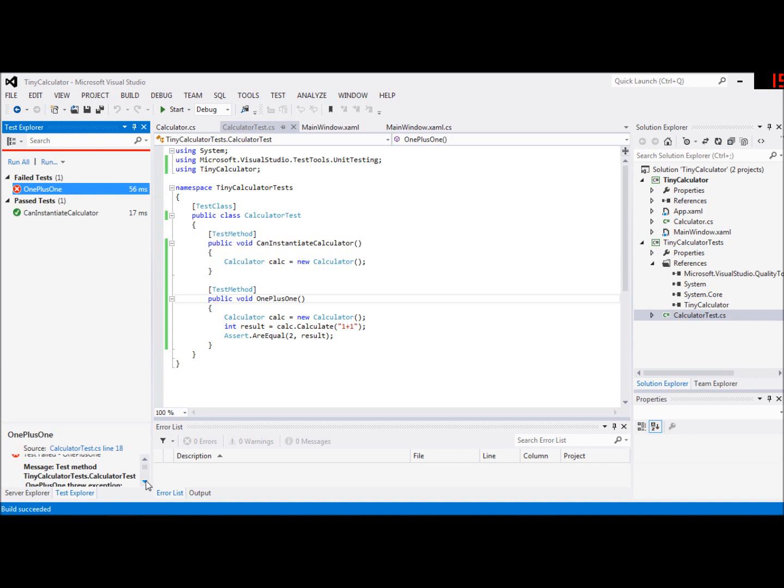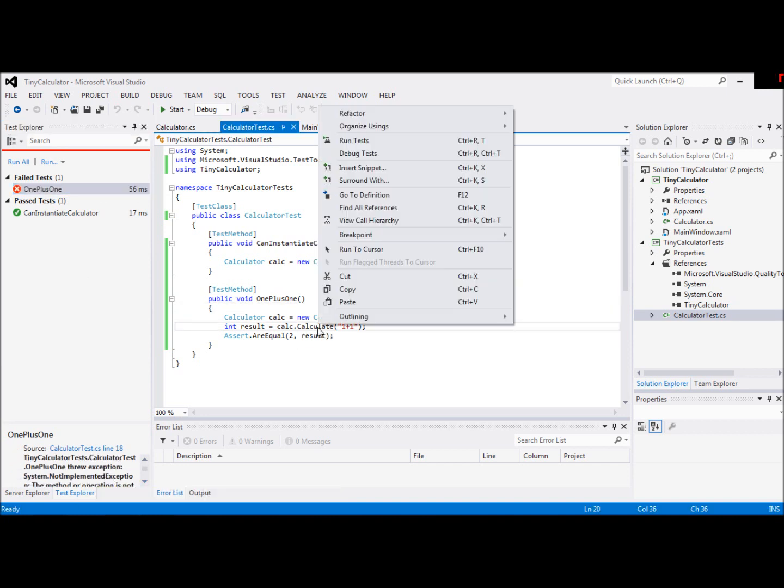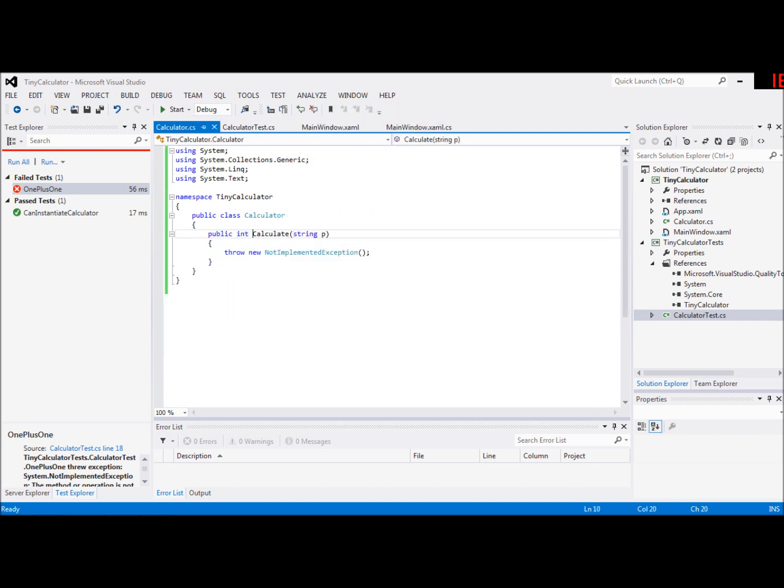And why has it failed? It's failed because of a not implemented exception. And that's because while I created the method, I haven't actually written any implementation for it. So it's just left with this throw not implemented exception. Let me just tidy this up a bit and make the parameter name a bit more sensible.